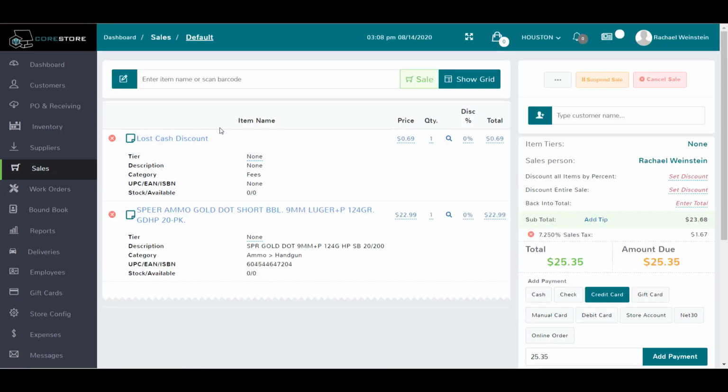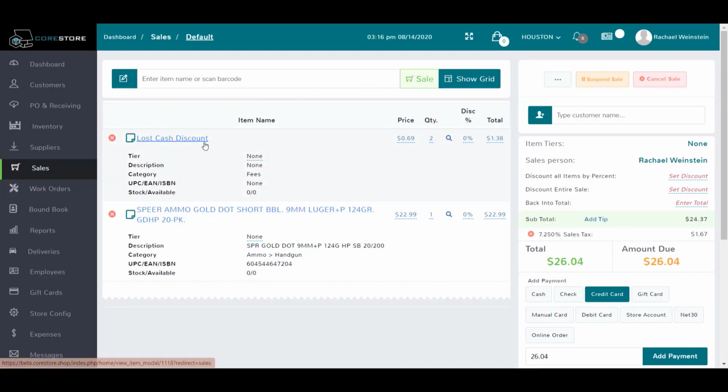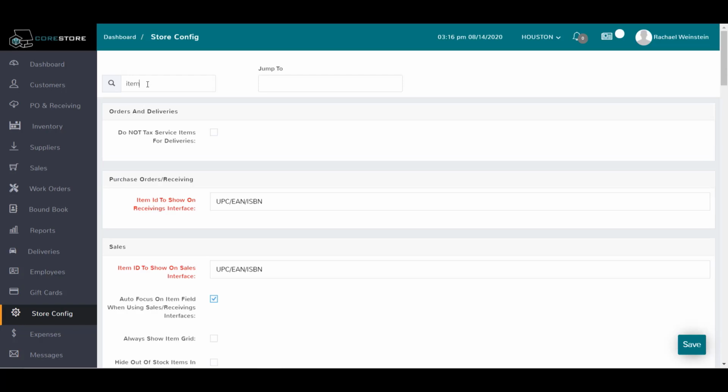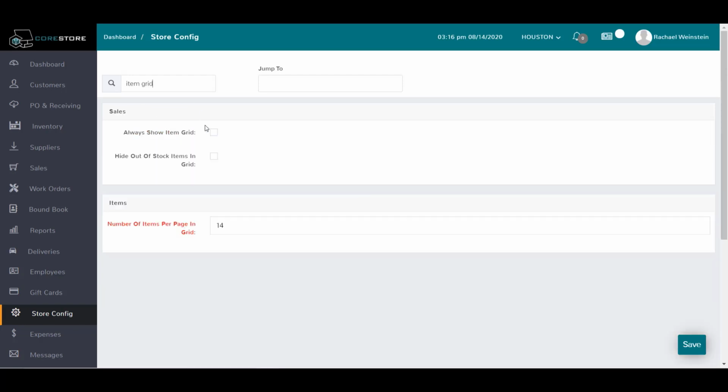If you are worried about forgetting to apply this to a sale, you can always have it show on your item grid whenever you're in the sales screen. So to do this, you first want to go into Store Config, and I'm going to go ahead and search for item grid, and I want to make sure that I always show my item grid, and then hit save.